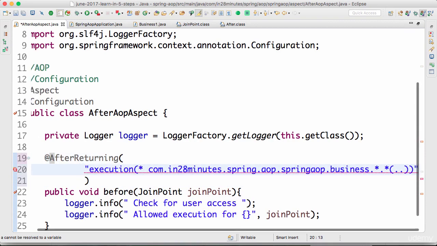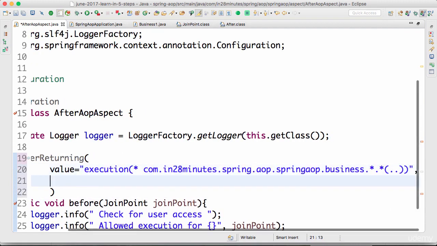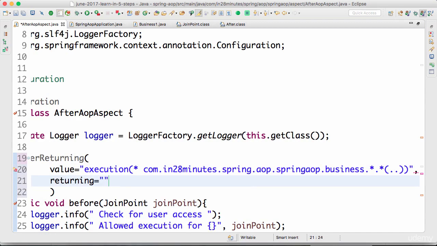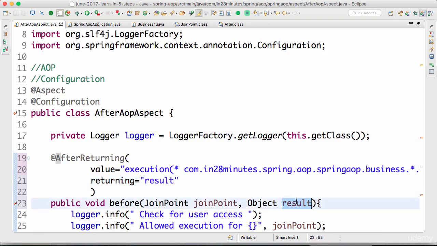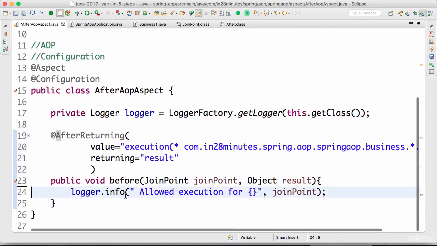So what we'll do is we'll set value is equal to this, and I'll type in a comma in here, and over here I can actually type in returning is equal to, you can put the name of the argument where the result value will come into. So I would say string result. Actually it would be object result because we don't know the type. So returning is equal to result. What would happen is the value which is returned will be mapped to this, and what we'll do is change this. So this is no longer allowed execution.